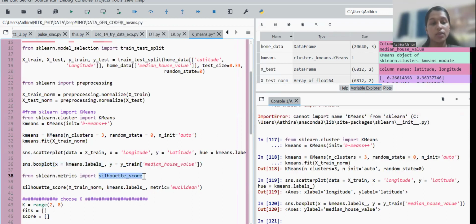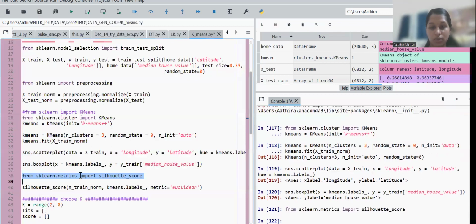Okay, Silhouette score is nothing but a measure of the distance between the neighboring data points. So the model with the least Silhouette score is going to be the robust one. Let me import this particular library, and I'm going to pass the explaining variables and the k-means label. The metric for calculation is Euclidean distance again.